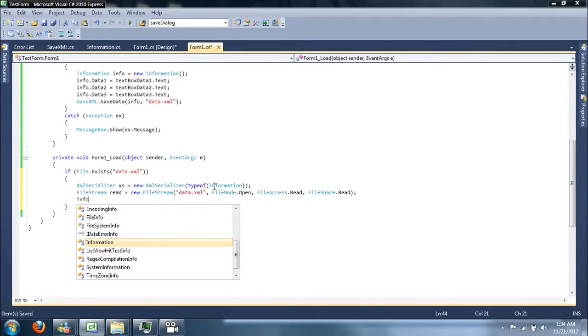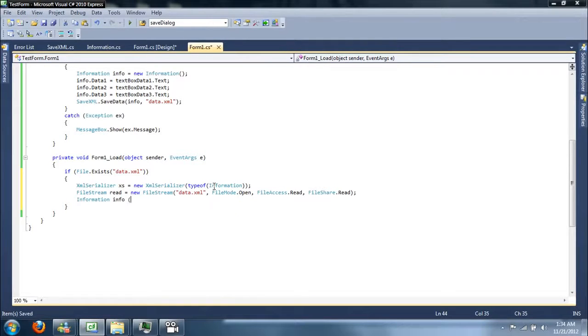Okay. Now we're going to define information info equals information xs. Now we're deserializing it. Read. Oops, forgot to put an equal. So what we're doing here is defining our info variable. The information in parentheses tells the XmlSerializer's deserialize that the main type of the class is information. To be completely honest, I don't really know much about this right here. However, I do know how it works.